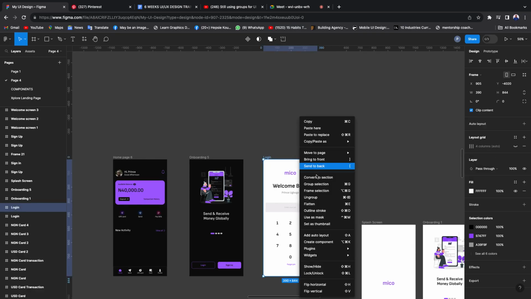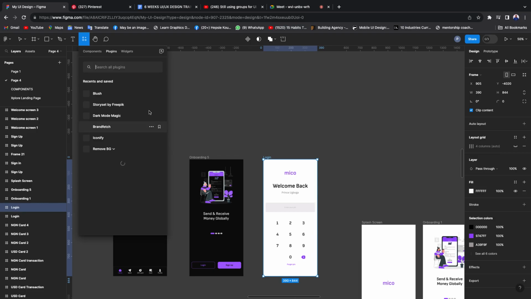You right click, go to plugin. You can see plugins, right? If you are joining, put your phone on landscape mode to get a better learning view. Are you seeing dark mode magic here? If you don't have it on your own, go to this manage plugin. Then you type dark mode plugin. If you press enter, it's going to come up. Then you run it. It's loading.